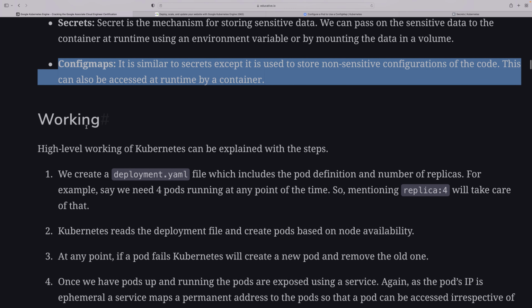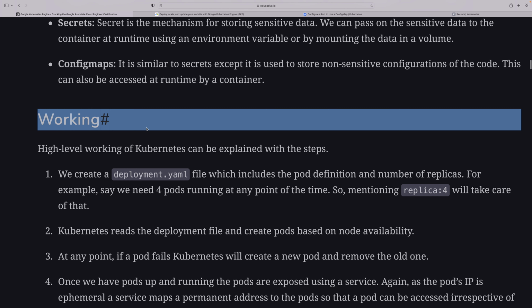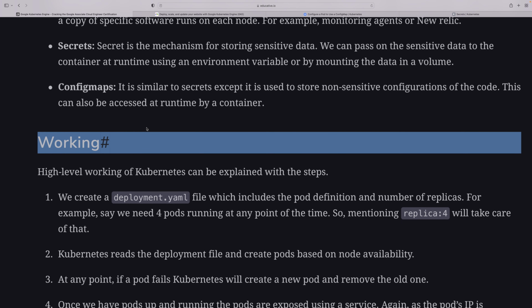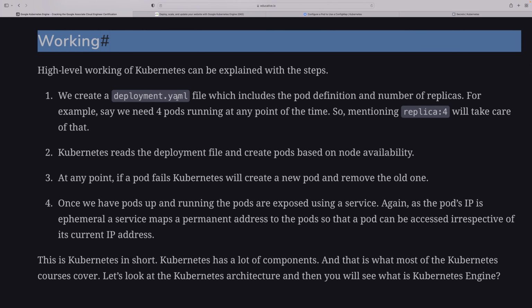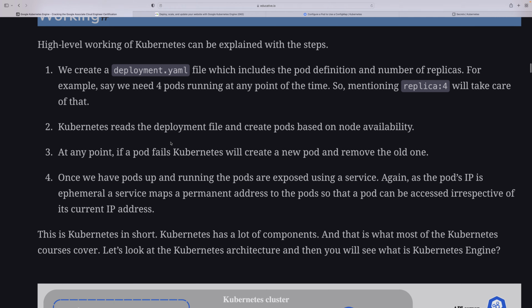Now next we are going to look at how it works. The high-level working of Kubernetes can be explained with these steps. We create a deployment.yaml file, which includes the pod definition and the number of replicas. For example, say we need 4 pods running at any point of time. By mentioning replicas equal to 4, Kubernetes will take care of that. Kubernetes reads the deployment file and creates pods based on node availability. If a pod fails, Kubernetes will create new pods and remove the old one.